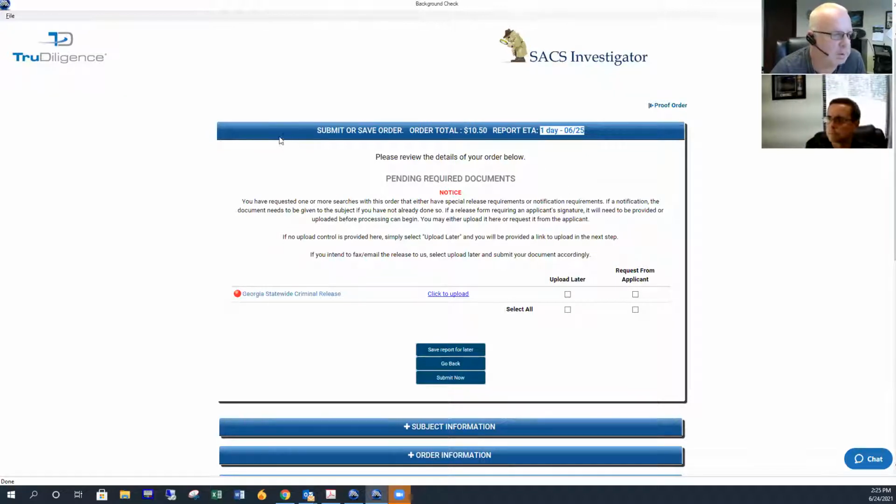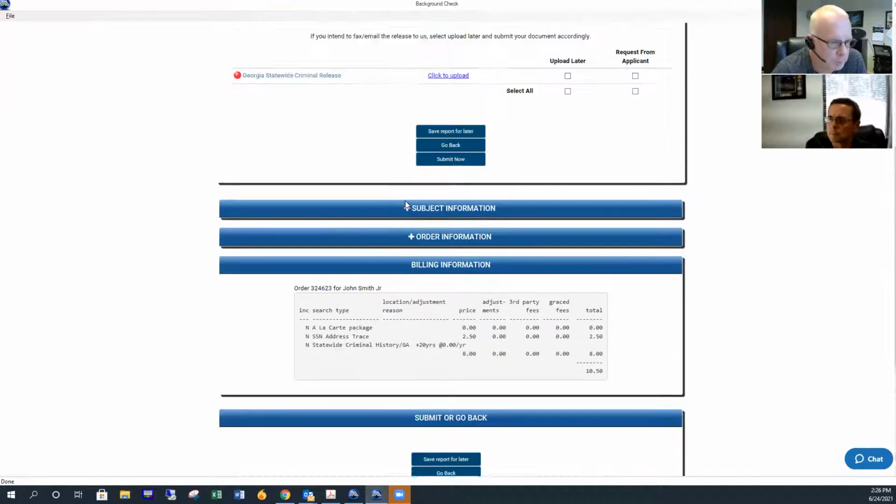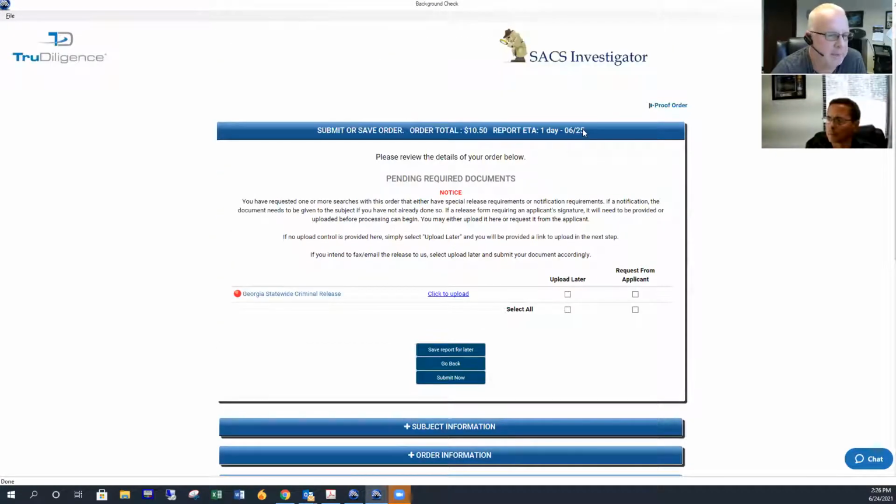And so you've got a complete display before you even submit the order of what you expect the order total to be from a cost perspective, and what you expect the ETA to be. On this screen, it's important to note that if you've ordered any searches that require a specific release form, something beyond oftentimes a general applicant release, the system will notify you of that.